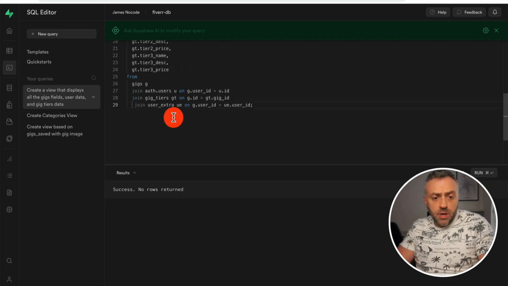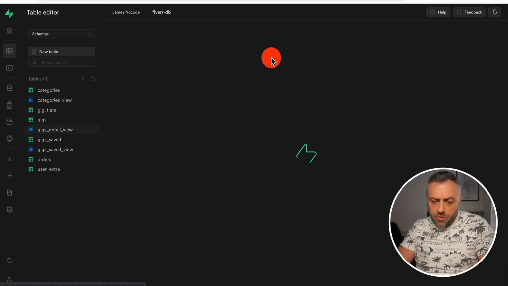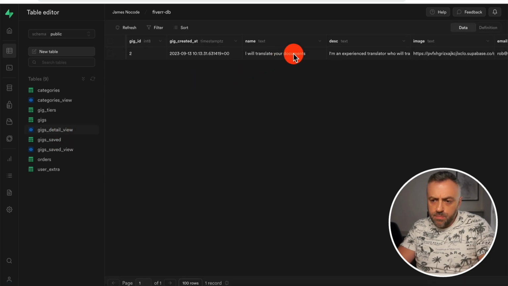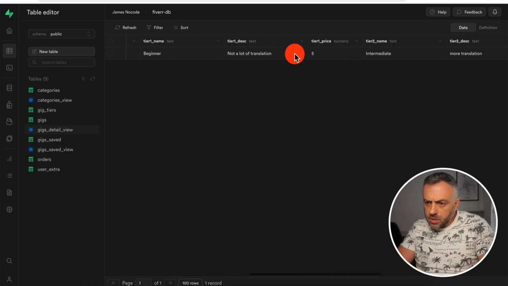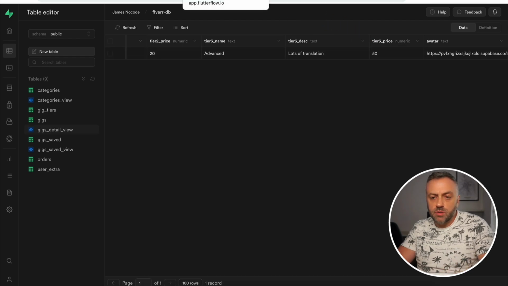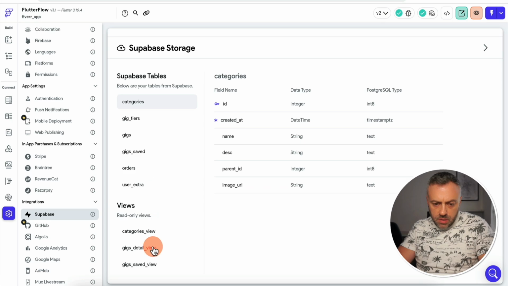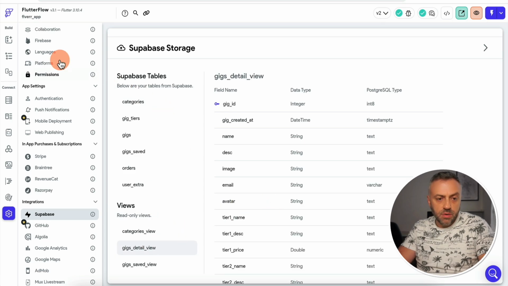All right, so it looks like it created a new view. And now if we go back to our tables and views and take a look at this detail view, we should have this avatar being pulled up as well. So there's email and there's the avatar. Okay, so now we've created the new view with the avatar. And so now we can go back to our app, Supabase, get schema, and now we have this gigs detail view, and now it has this avatar. Okay, how cool is that?